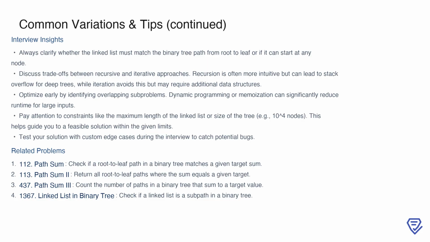Another important tip is to optimize early by identifying overlapping subproblems. Using dynamic programming or memoization can significantly reduce runtime for larger inputs. Pay attention to constraints as well, such as the maximum length of the linked list or the size of the tree, which can sometimes reach up to 10,000 nodes. These constraints can help you identify feasible solutions that fit within the problem's limits. Finally, always test your solution with custom edge cases during the interview. This is a great way to catch potential bugs and show your thoroughness. Related problems, like Path Sum or Path Sum II, can also provide inspiration for similar approaches, so it's worth being familiar with them.